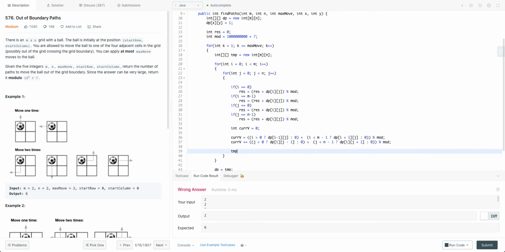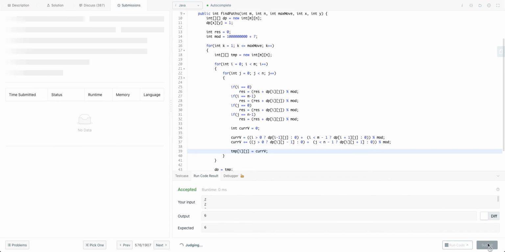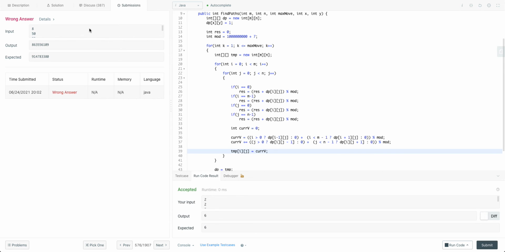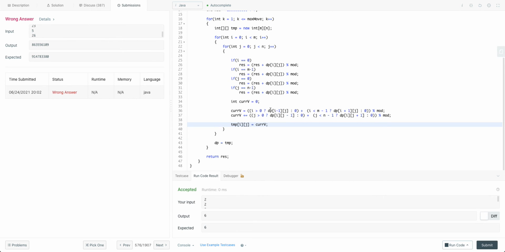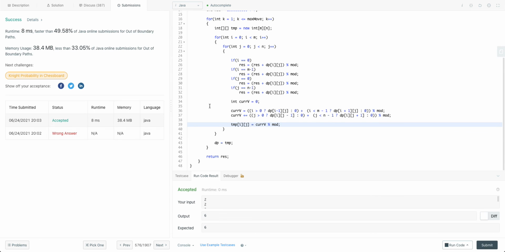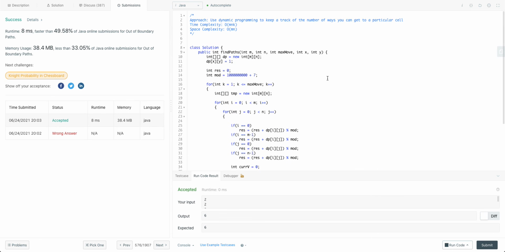So once you have that, you say temp of i of j. So you have that, but you just need to reassign it, of course. Okay, now it should be fine. Okay, perfect. Let's submit this and see if it's okay. Mod. And then, let's do this. I think whenever the big values are off, it usually makes sense to just mod everything, all of the results that you're adding back. Perfect, so this looks okay as well.